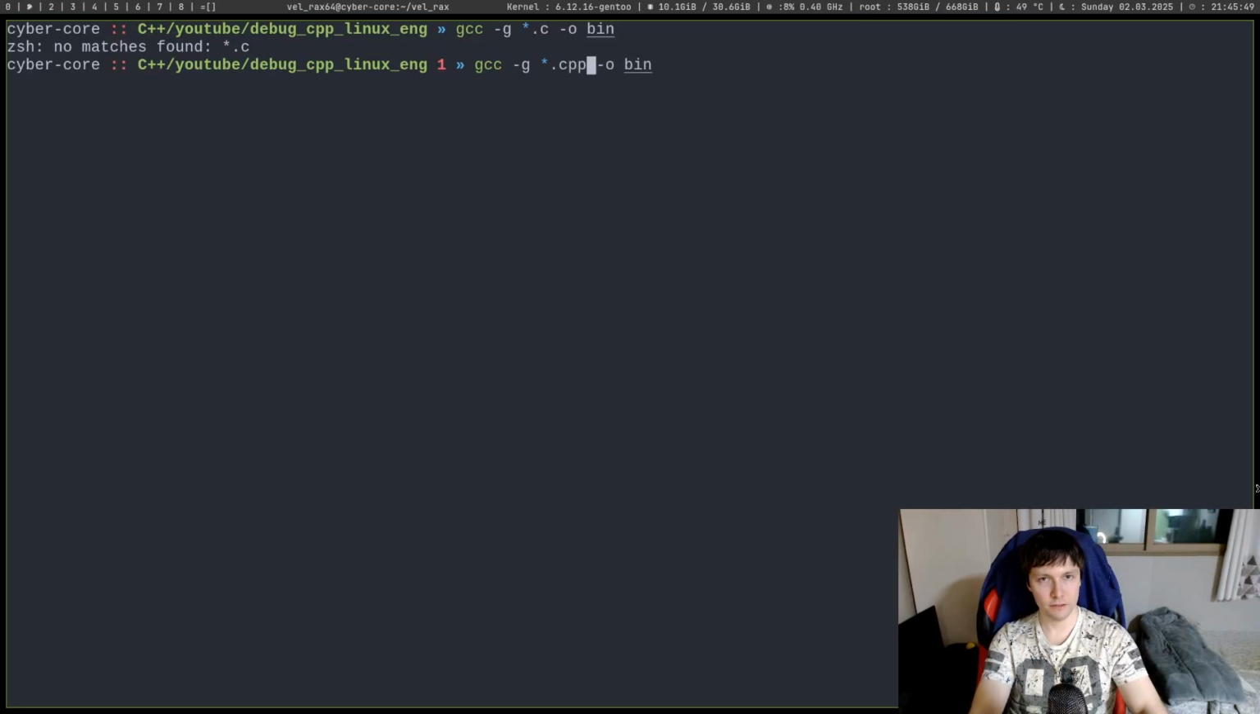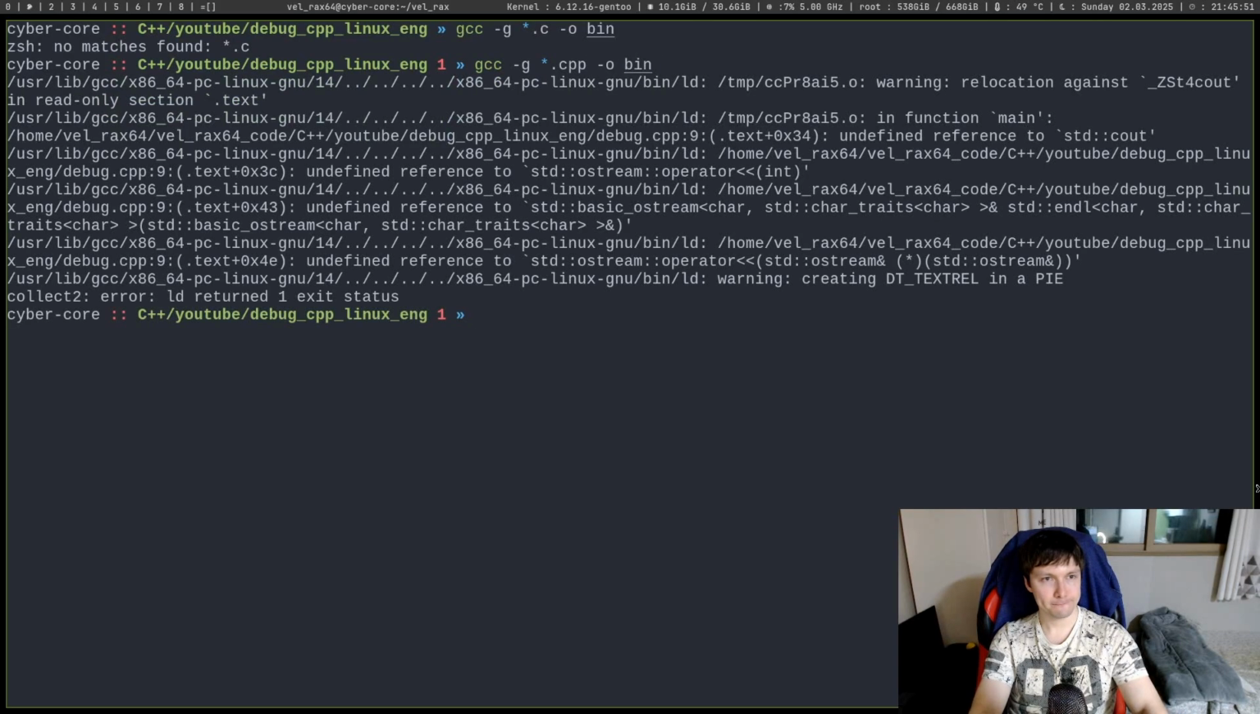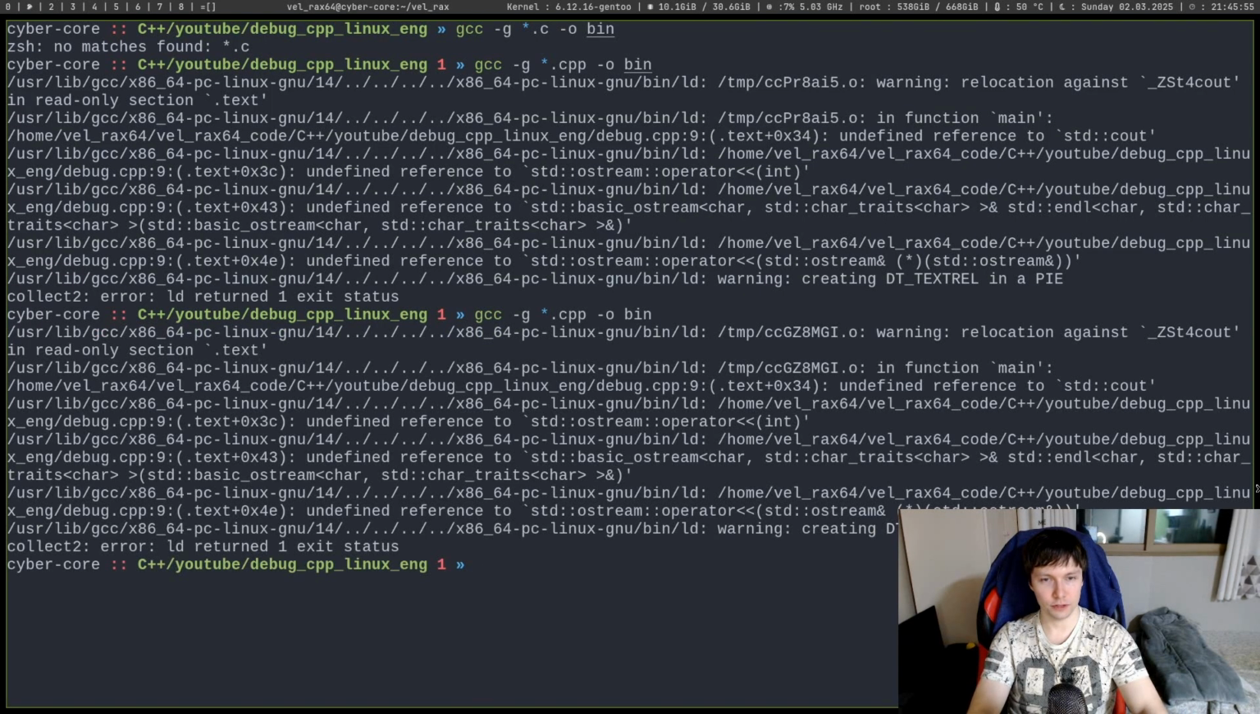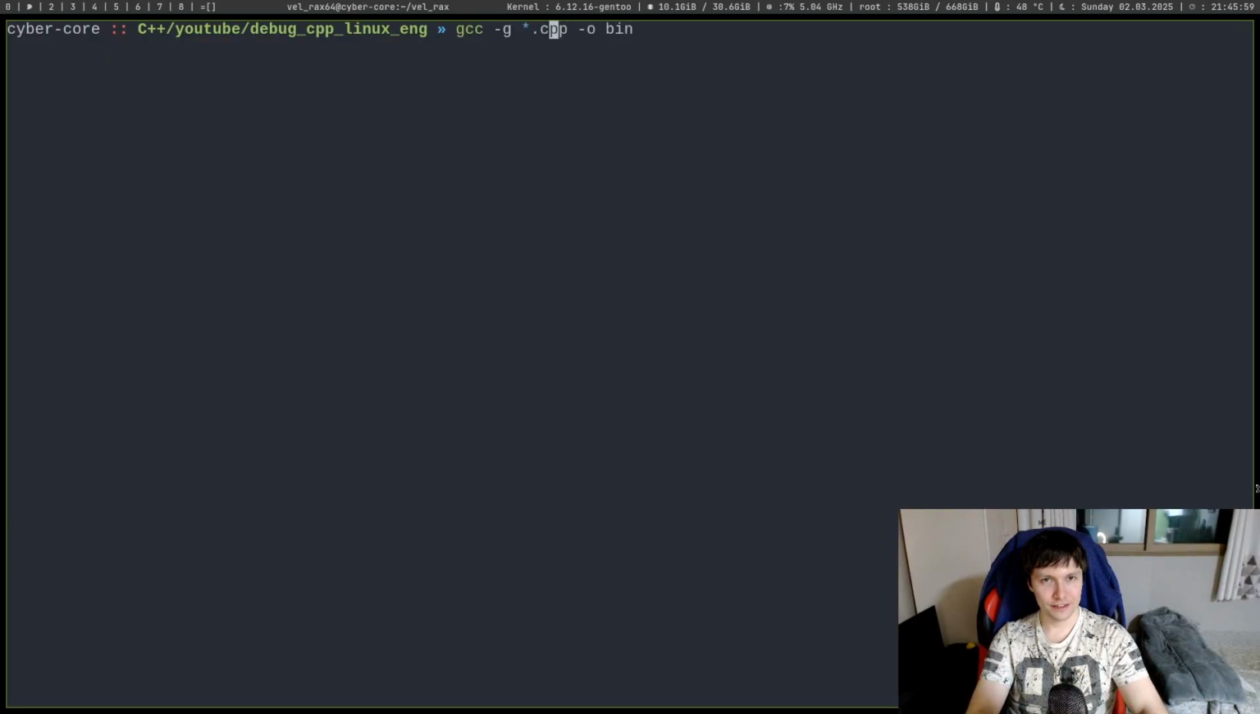Oh, I mean C++, of course. Oh, sorry guys. Wrong type of debugger, wrong type of compiler, I mean. This is for a C program actually.